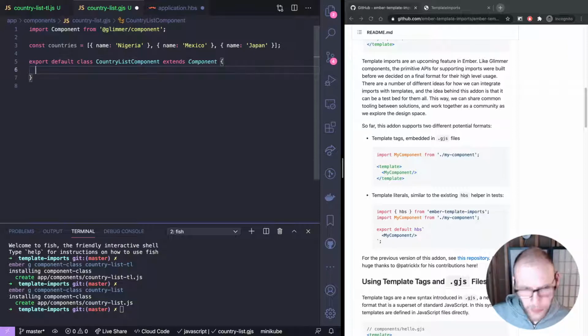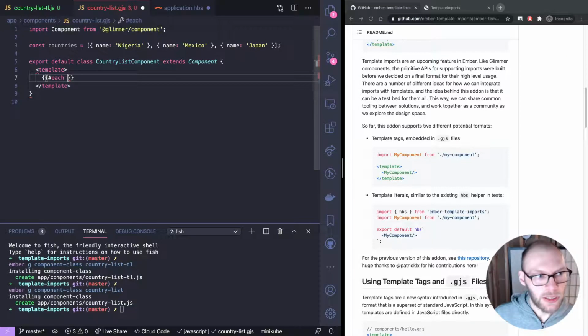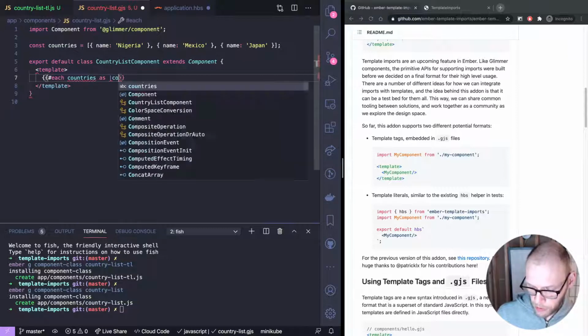We have a component, and we'll define a template in here. And inside of the template, we can render this list. So countries as country.